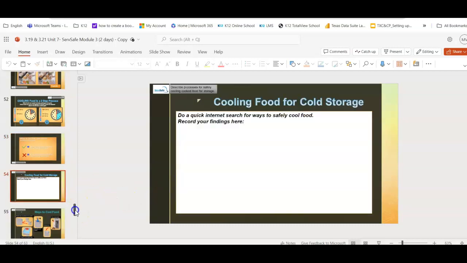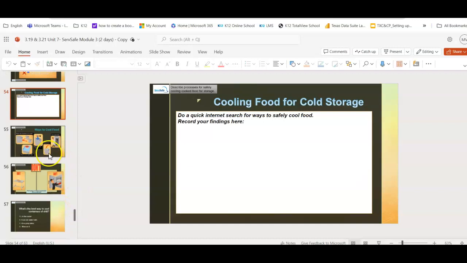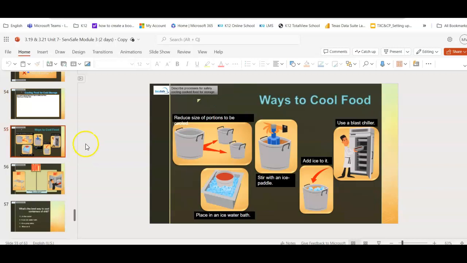Okay, and on this part, it just tells you to research a little bit more. So you can always go online and research how to cool certain kinds of food. These are different ways to cool food. You can reduce the size of the portions. You can place it in an ice bath. You can also stir it with an ice paddle, add ice to it, or use a blast chiller.